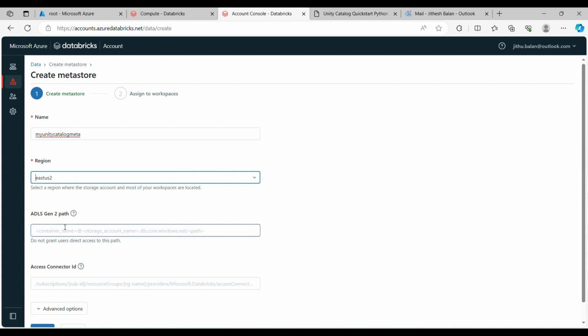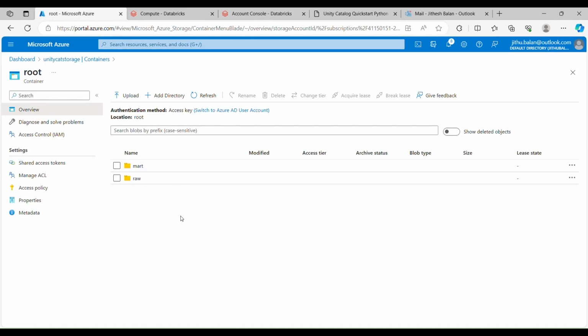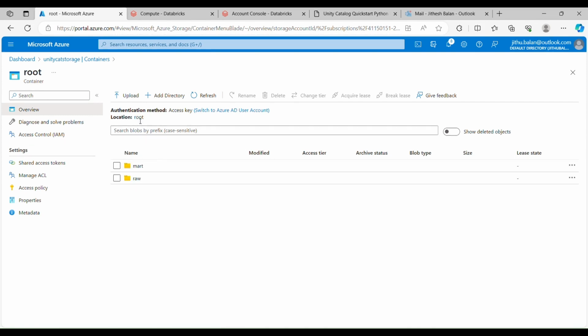Look at ADLS Gen 2 path. You need to give container name, storage account name, then dfs.core.windows.net/path. So if you look at here, I have two folders I created inside the Gen 2, mart and raw. Raw I kept here to keep all the raw files, and mart is the final processed table I stored, right? And if you look at this, the name of the storage is unity cat storage. So I already copied here. This is what we need to paste there. I am giving just the mart level access there, right?